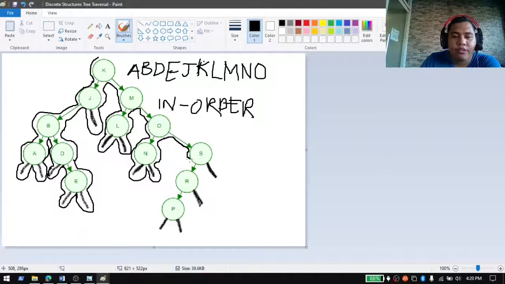We reach S for the first time, so we do nothing. Then we go to R. We reach R for the first time, nothing. Then we go to P, because it's the left subtree of R. Then we reach P for the first time, do nothing.